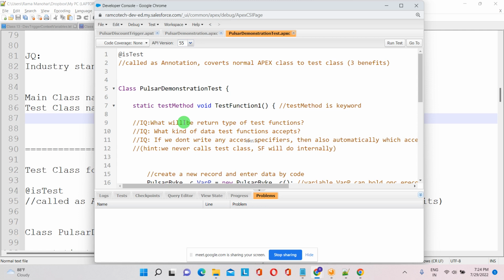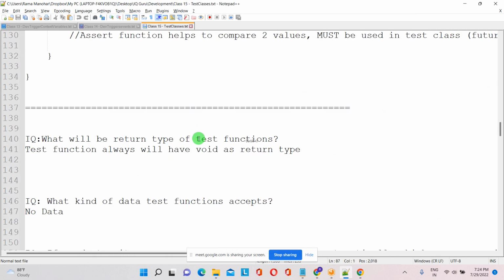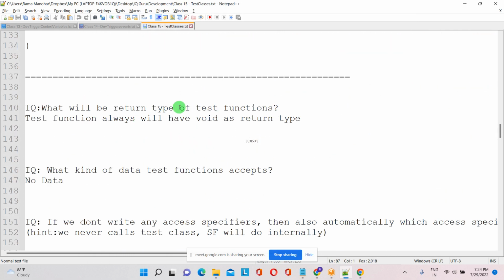What will be the return type of a test function? You may get interview questions like this. What will be the return type of test functions? A test function will always have void as the return type. Every time void only, because non-void we can't use. Why can't we? Generally a non-void function will give a result.